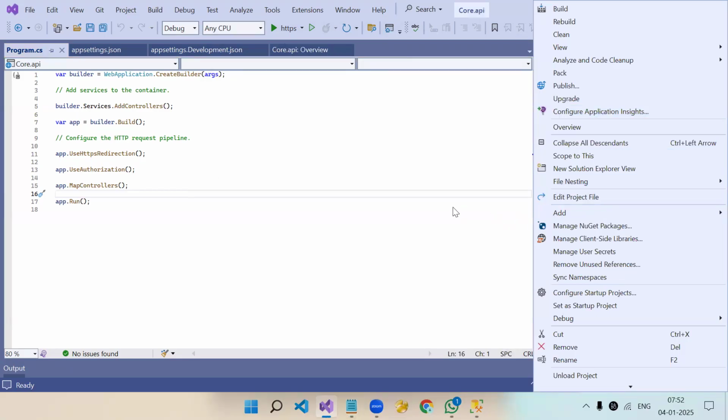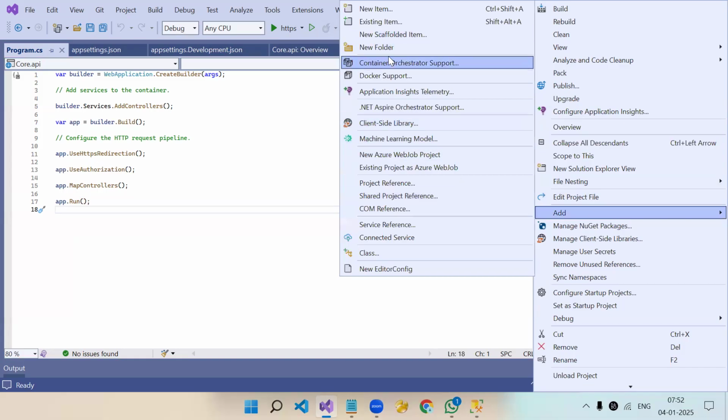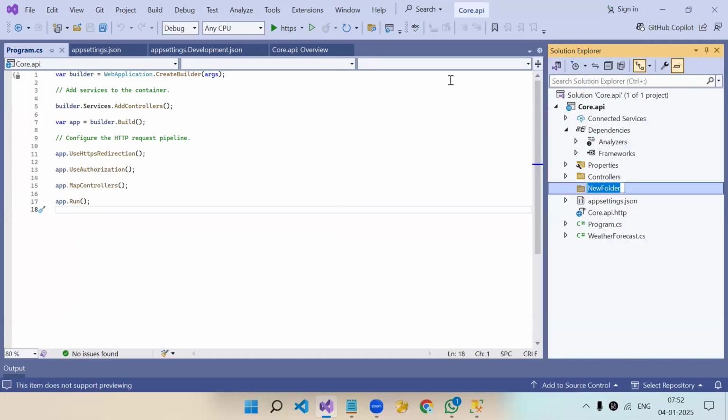Okay. So right click on the project, add, and what do we need to add? New folder. New folder, and the folder name will be model. Fine. So we have created a model folder.